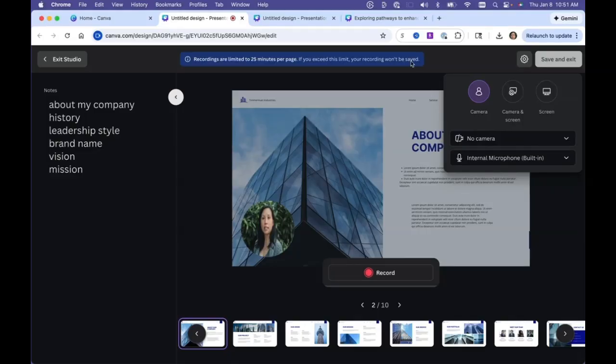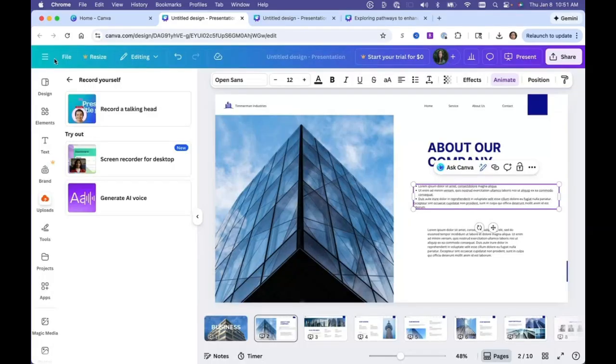And then this will allow you to start recording all the different voiceovers for each slide. When you're done, you click on save and exit, but for the purposes of this video, I'm going to exit because I'm going to keep going. So now you see that's how you record voiceover slides.